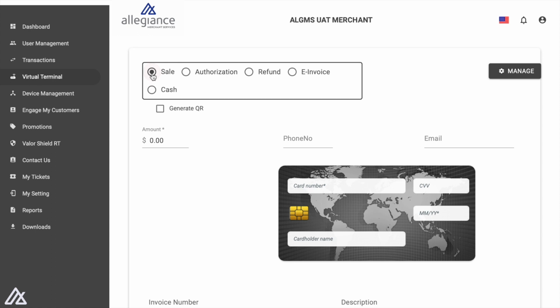Select Sale and enter the transaction amount, your customer's phone number, and email address. Next, key in your customer's card number, security code, expiration date, and the cardholder's name. Input an invoice number and transaction description as well.